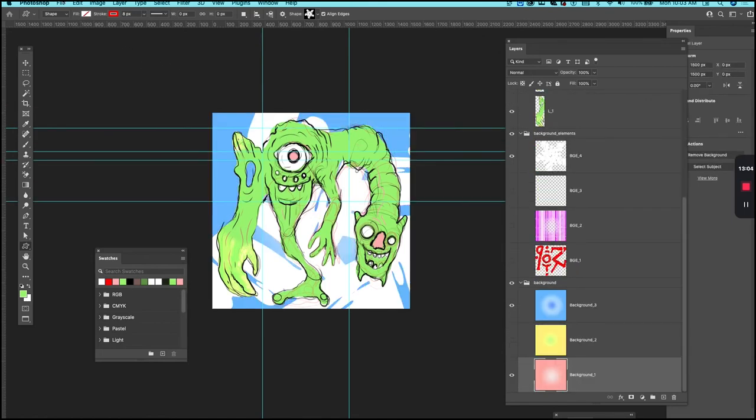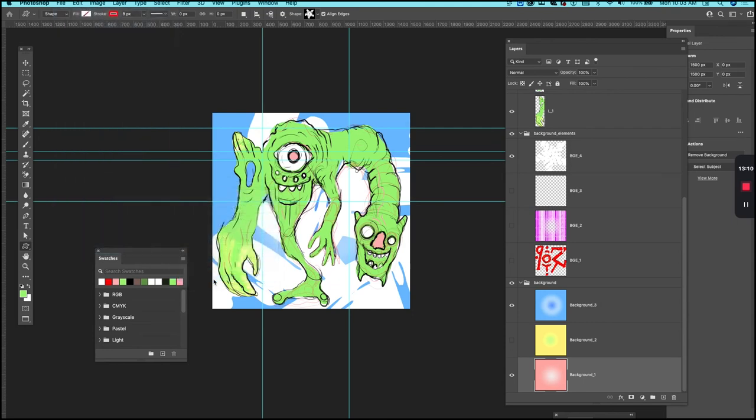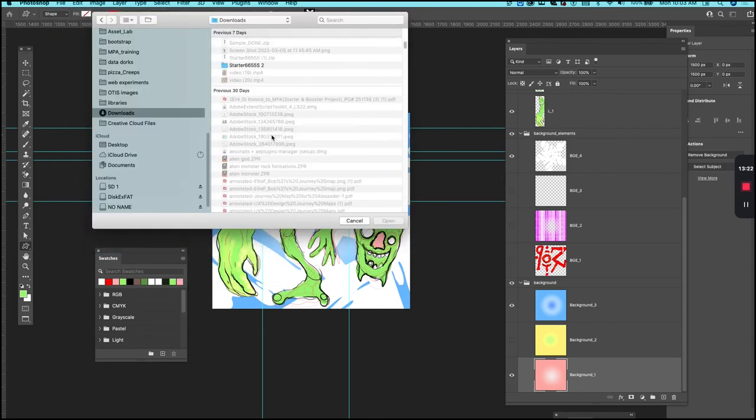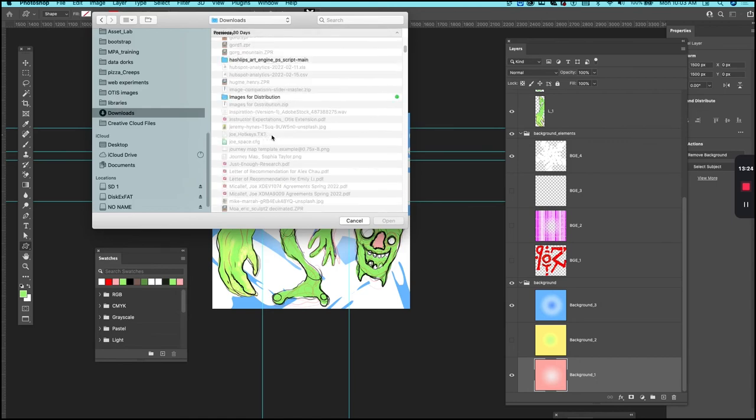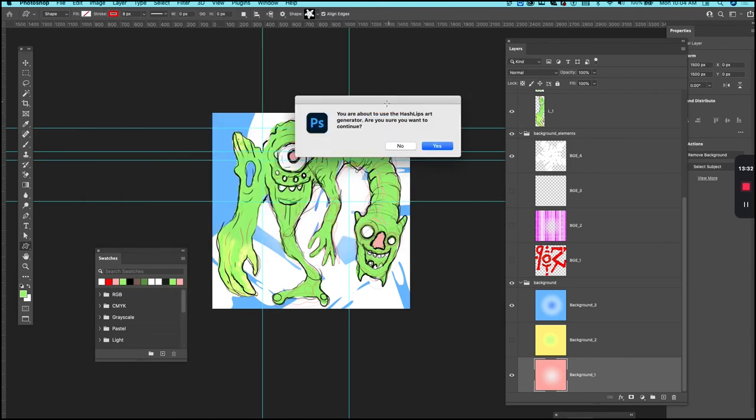So I'm going to go to File. I'm going to go to Scripts, Browse, find the HashLips script, which is in the HashLips folder. Go to generate.js, open it, and it's going to give me instructions. You're about to use HashLips Art Generator. Do you want to continue? Yes. How many do you want? Let's say I want 20.